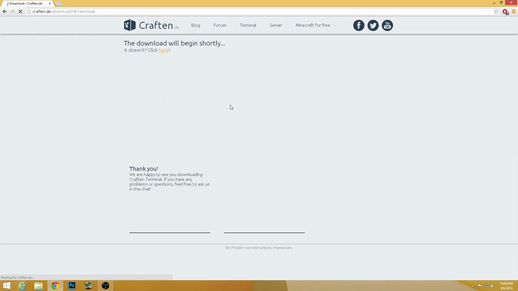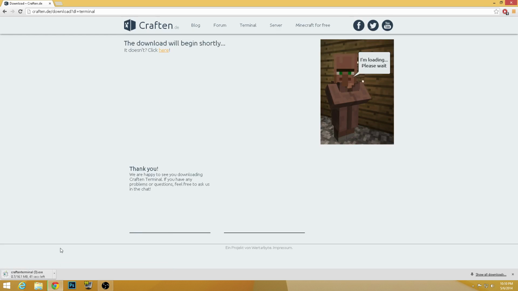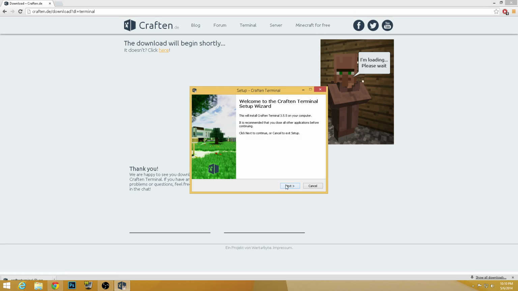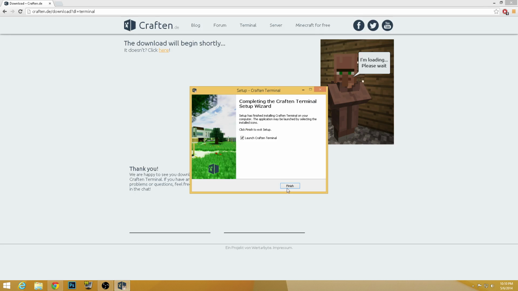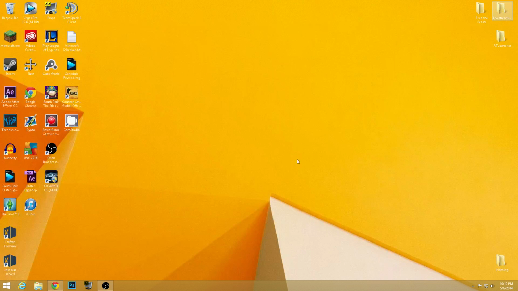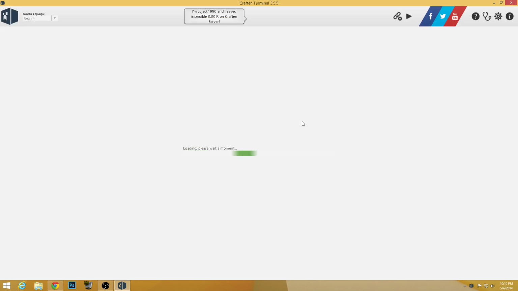But all you do is click this free download, and it says the download will begin shortly. And as you can see, it's downloading right now. Once it's done downloading, just click on it, and it's going to start a little setup. So you just click next. I'm going to create a desktop icon and then install. Okay, after it installs, which is very easy to do, you'll see two new icons. One's join our server, I just delete that one, and the other one is the main Crafton Terminal program. So then you click on the program and it's really easy from here.